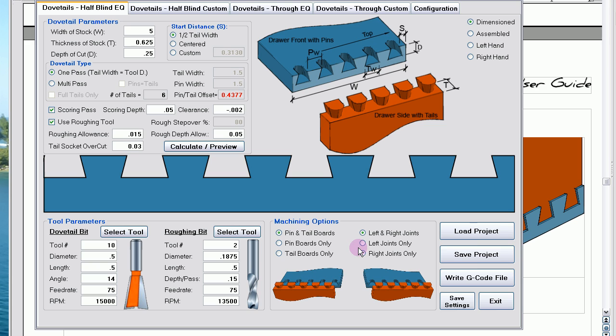Machining options let you tell JointCAM which joints you want to cut. You can cut both pins and tails, both lefts and rights, all in one G code file. You can cut left joints only, pins and tails, pins or tails only. Take your pick. Right joints, pins, pins and tails are all available.